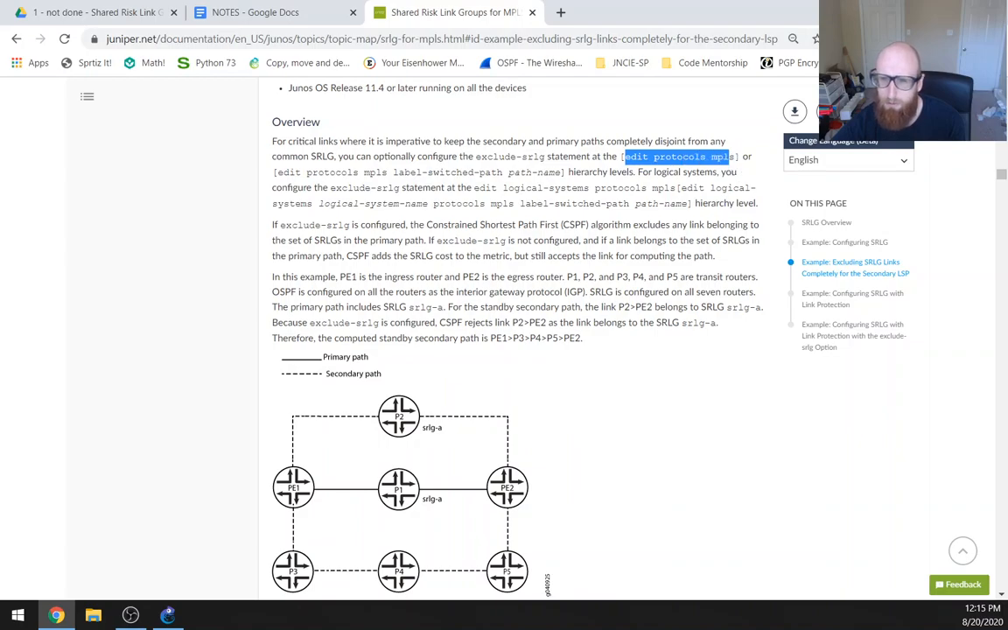This one you could be using either, but the whole point of RSVP is that you get to create a label switch path yourself. If you're using LDP, it gets created automatically.